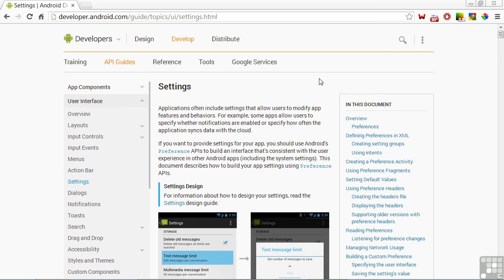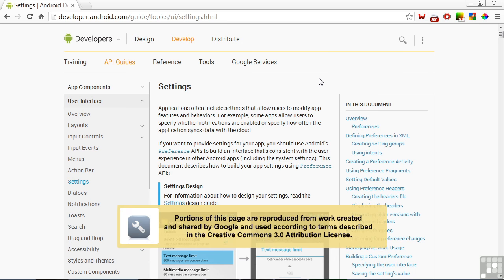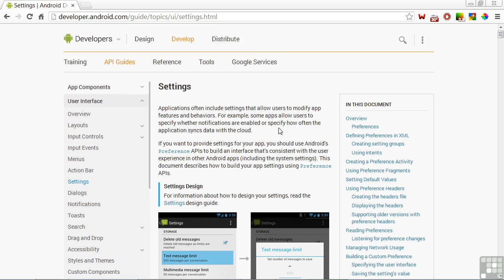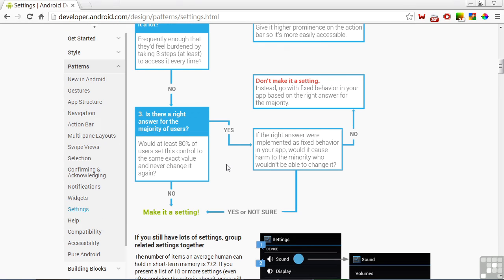In this lesson, you'll learn how to store, display, and modify the settings for your Android apps. In addition to the settings page shown here in the API Guide section of the developer's website, there's also a settings design guide page to help you decide how to organize your settings. There's a link to it here. And we'll be focusing on the API Demos app code related to settings.